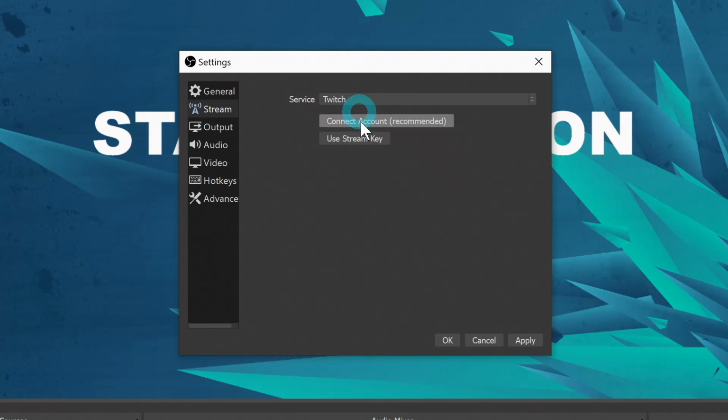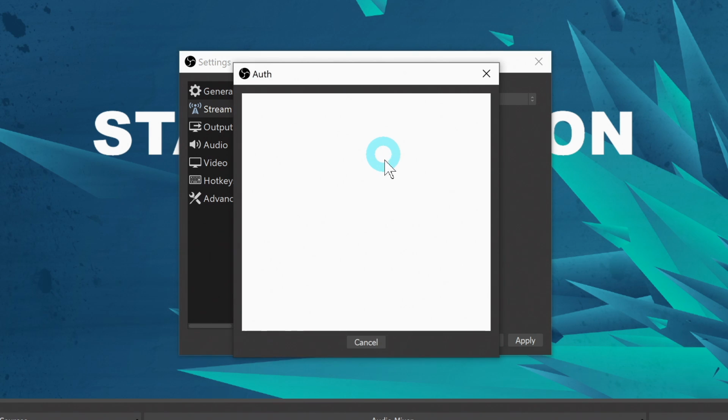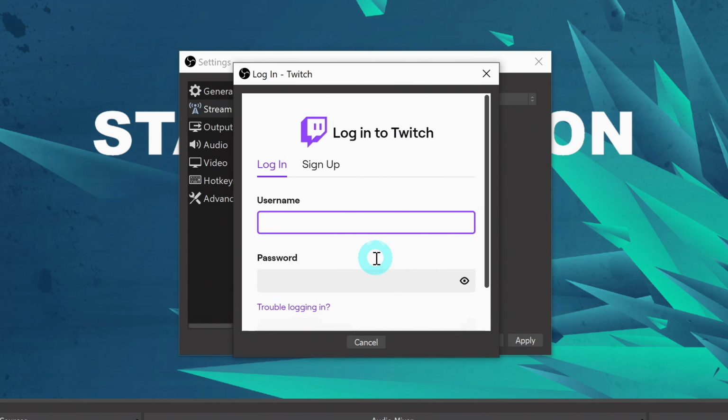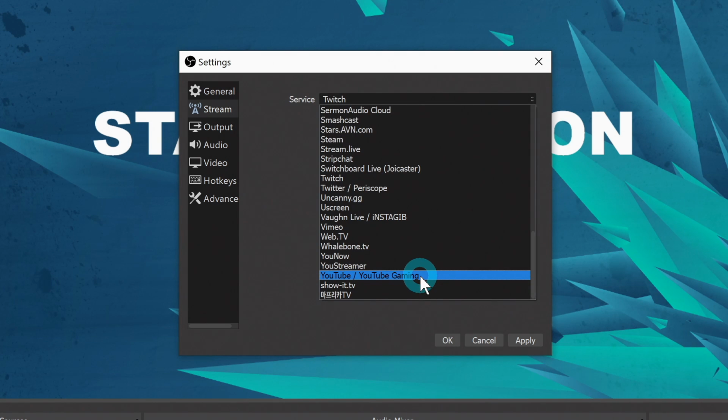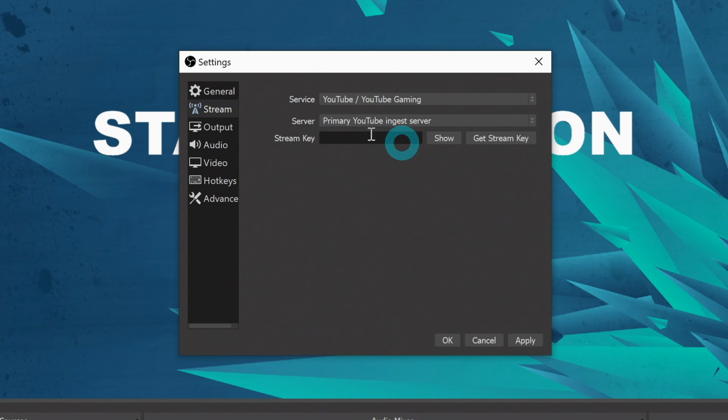For Twitch, you can select the service to Twitch, and you can click Connect Account, and it'll ask you to log into Twitch. So you can either log in or sign up to your Twitch account. YouTube, very similar. Click on YouTube. But this time, there isn't a login. It's asking for a stream key.